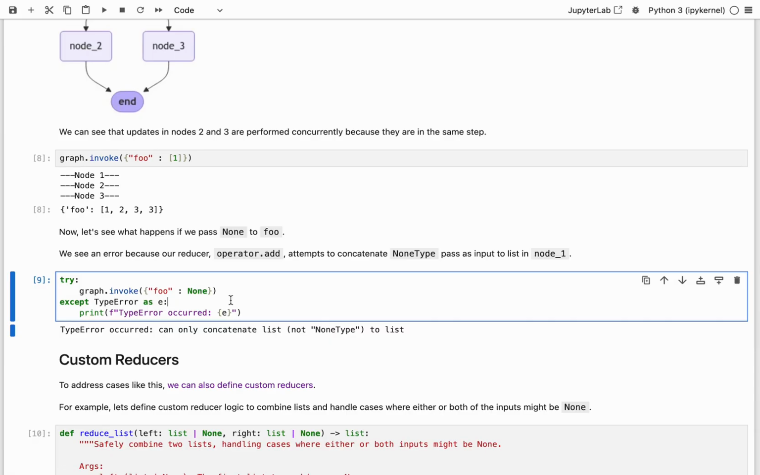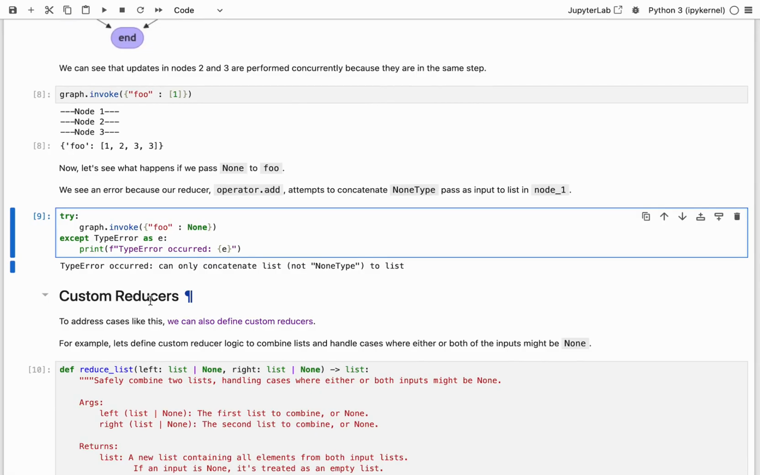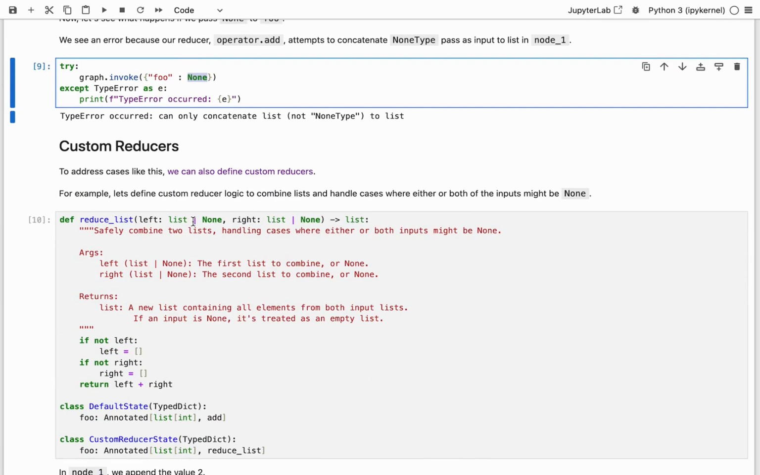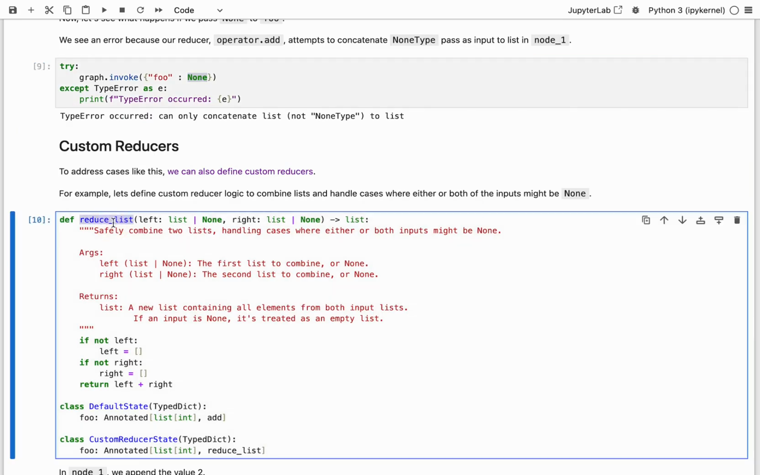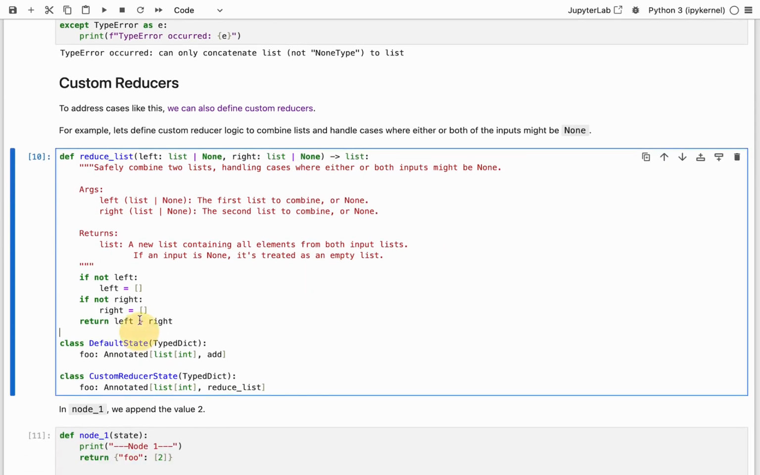Now this motivates the need. Sometimes we actually want to define custom reducers to handle particular types of updates. In this particular case, an edge case around handling null inputs, okay? So what we can do is define an arbitrary function that handles safely combining multiple lists, and we can simply use that as our reducer. I'm going to define this class, CustomReducerState, to show the one that's using our custom reducer.